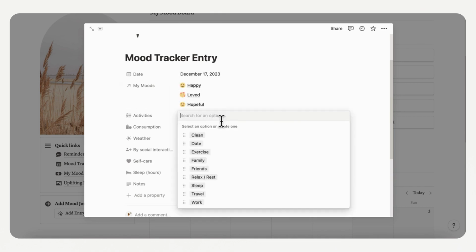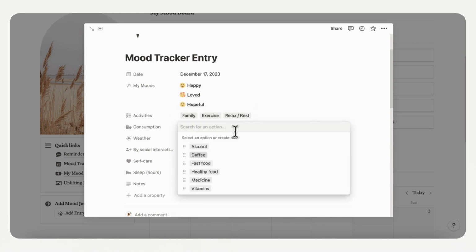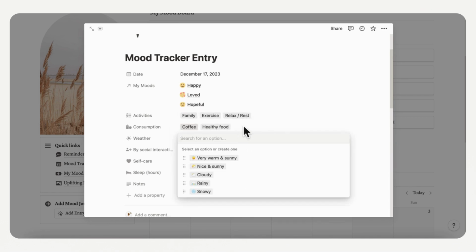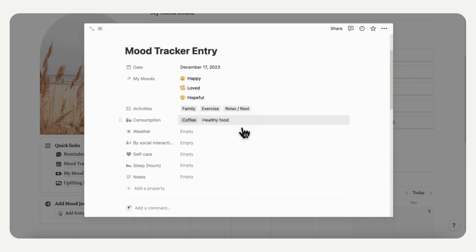And then we can add some activities that we had today as well. So let's say that we saw family, we exercised, we also relaxed and rested. And then you can also choose some consumption here as well. So let's say we had some coffee, we also had some healthy food. So all of these you can edit yourself as well, depending on what you want to add here.